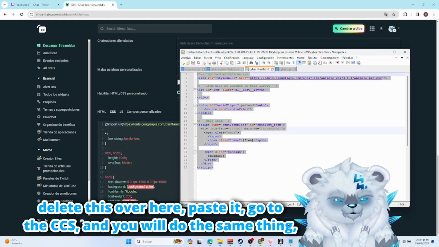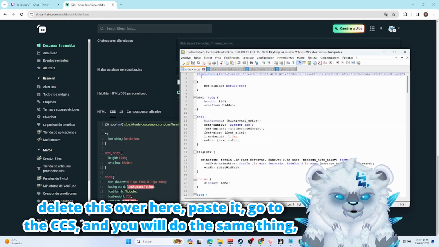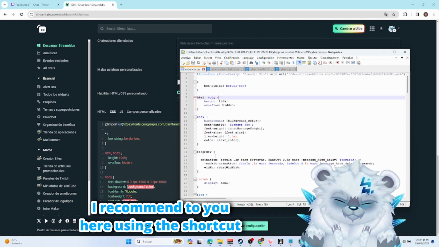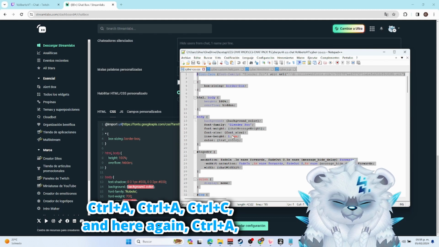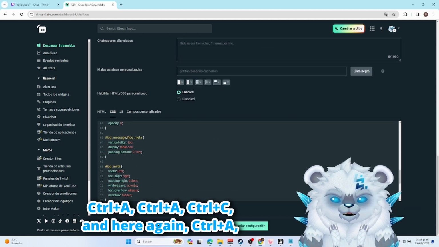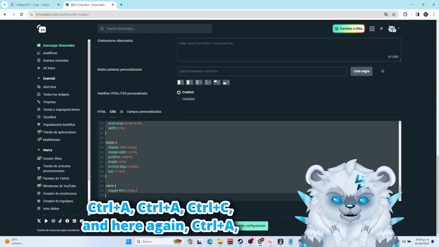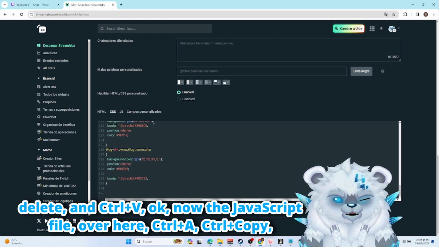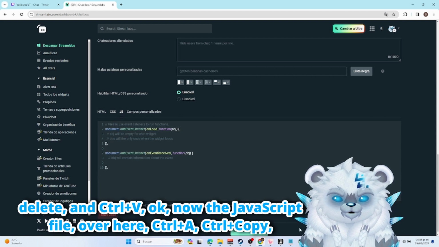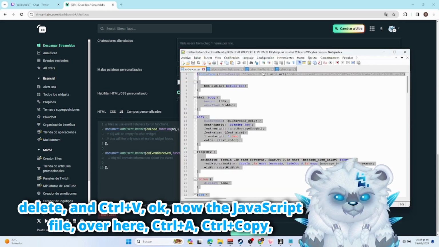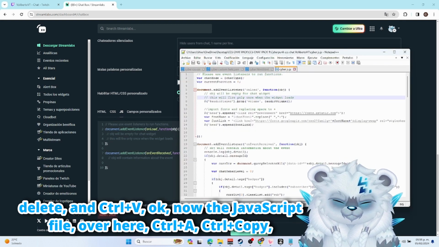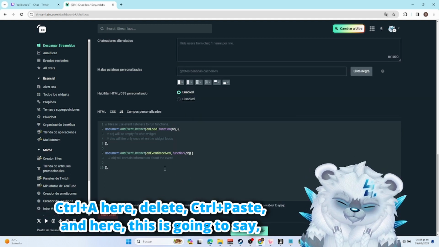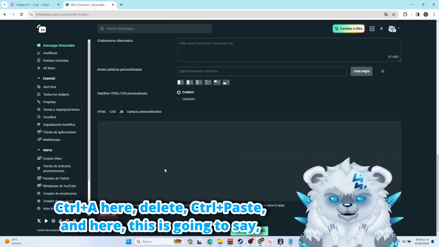Go to the CSS and you will do the same thing. I recommend here using the shortcut Ctrl+A, Ctrl+C, and here again Ctrl+A, delete, and Ctrl+V. Okay, now the JavaScript file. Over here, Ctrl+A, Ctrl+C, Ctrl+A here, delete, Ctrl+V.